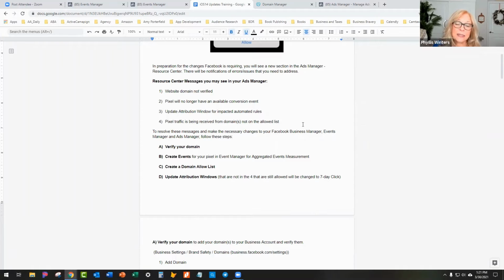And then the last thing that you're going to see is that the pixel traffic is being received from domains that are not on the allowed list. Now, the allowed list has been there in the past, but it wasn't really critical. And now all of a sudden it's throwing error messages where it never used to. So I'm going to show you how to take care of those 4 things. And in the process, I'm going to show you how the whole setup works.